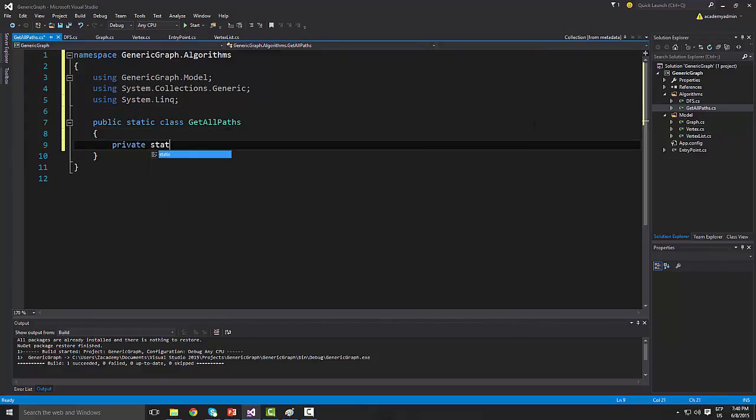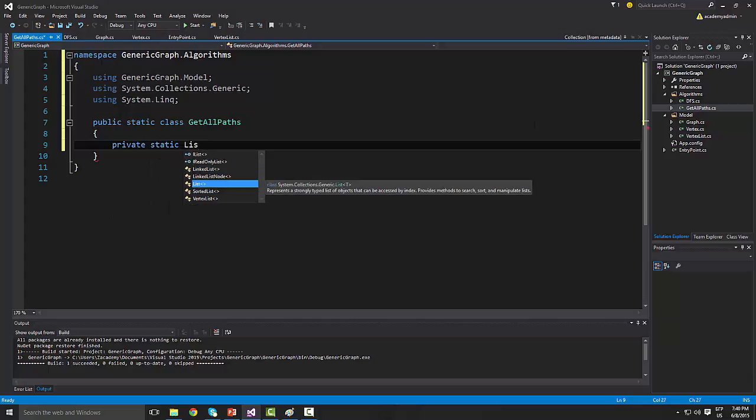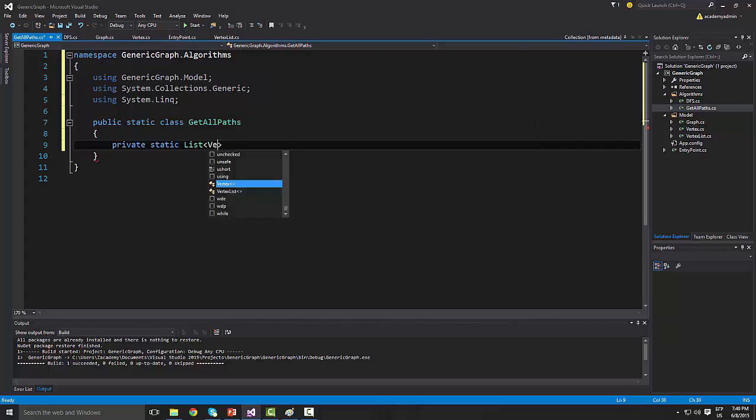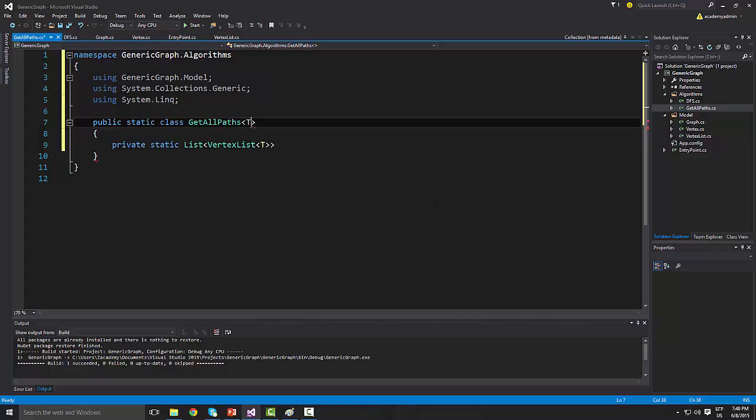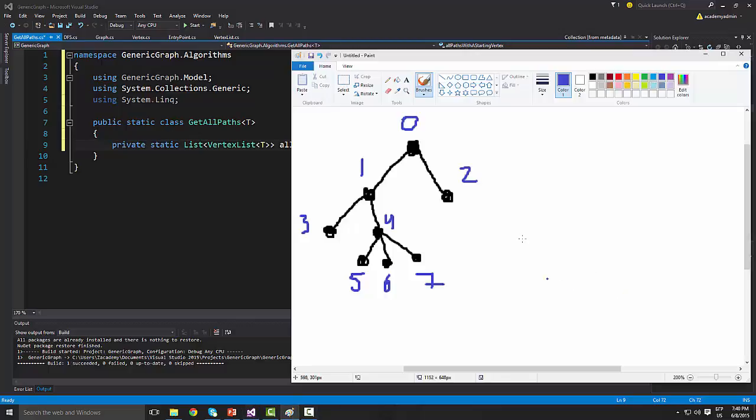So private static list of vertex list of T, and this is going to be called GetAllPathsOfT, of course, and this is going to be all paths with a starting vertex. Okay, this is a good name, although a bit longer than I wanted, but this really explains what it is. So I am going to keep all of the paths that I listed here. What was that? 0, 1, 3, and then we had 0, 1, 4, 5.